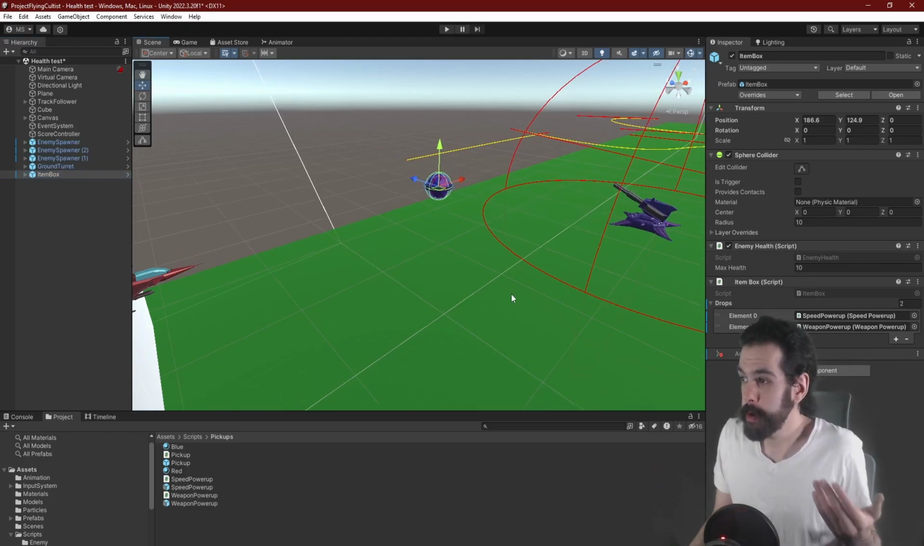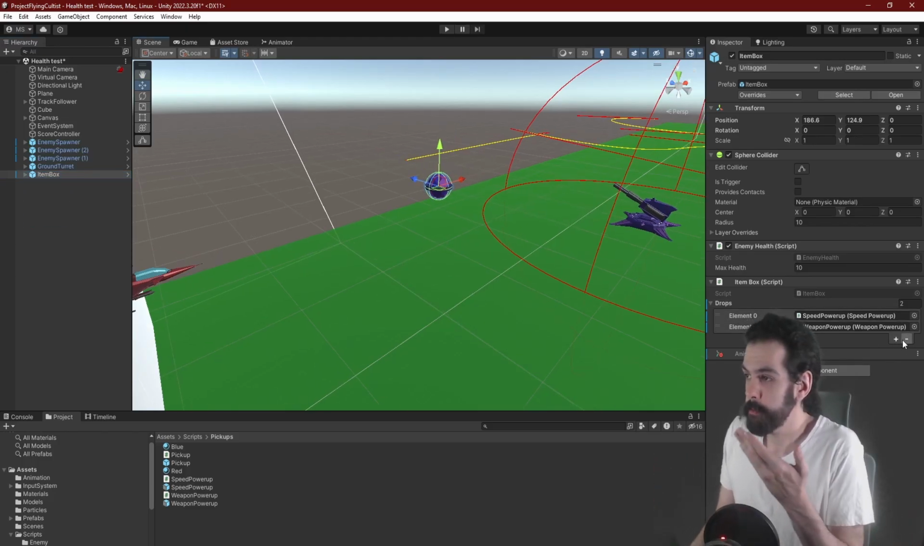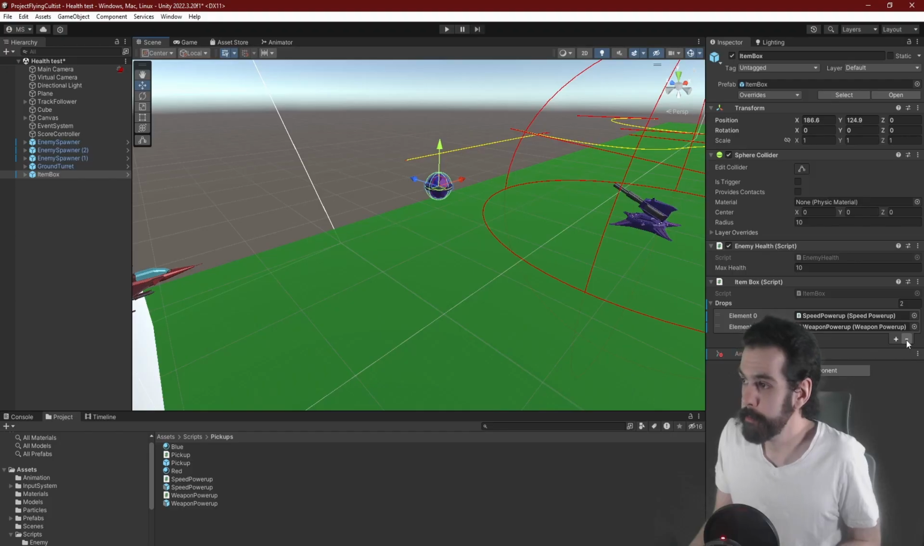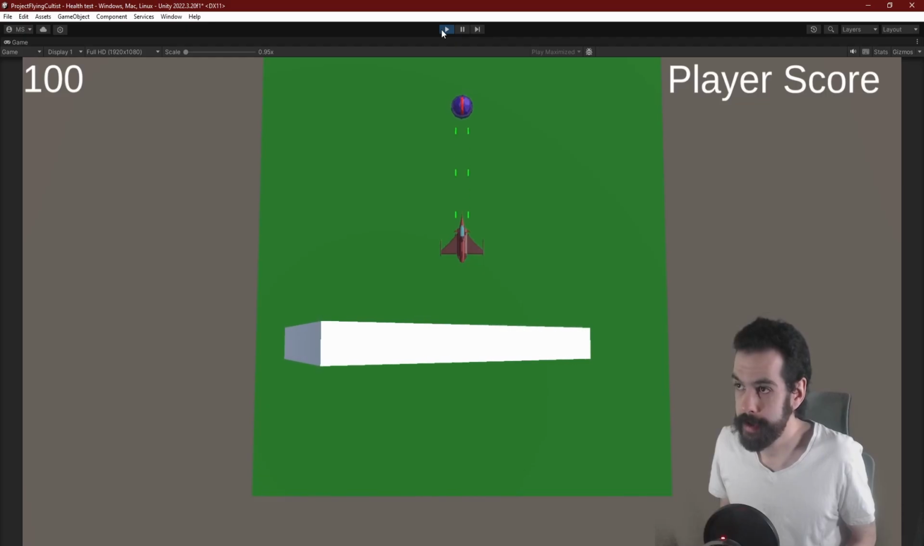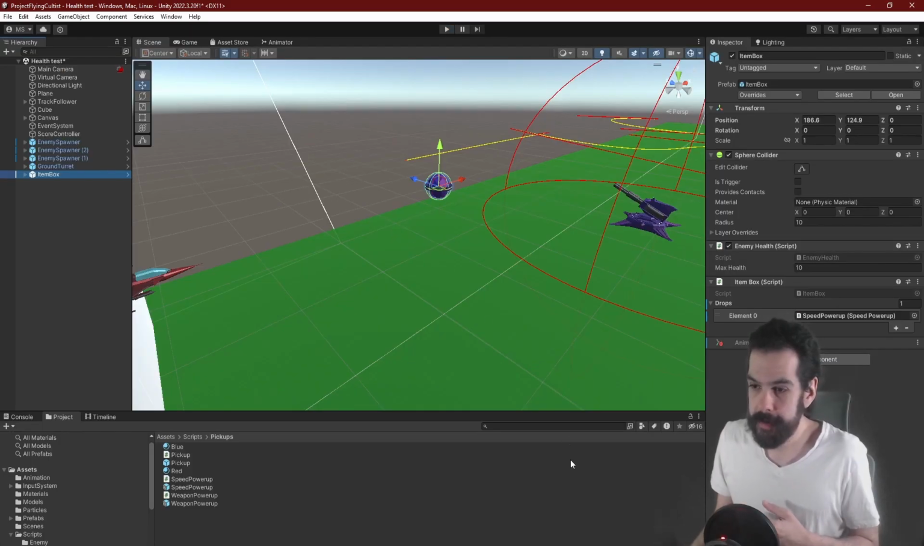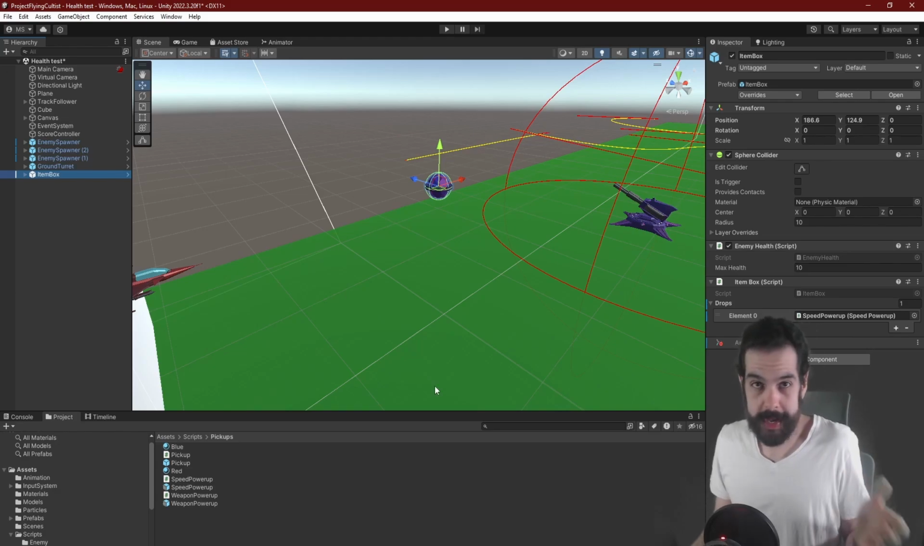If you wanted to spawn only one specific power-up, say you just wanted to spawn the speed power-up, just take the weapon power-up out. And then every single time it gets destroyed, it will only spawn a speed power-up, like so. You could also work out some maths to affect spawn rates, because you may have power-ups and items that are rarer. In that case, you'd want a system to set up the weightings for each of the drops to determine the likelihood of each one coming out.